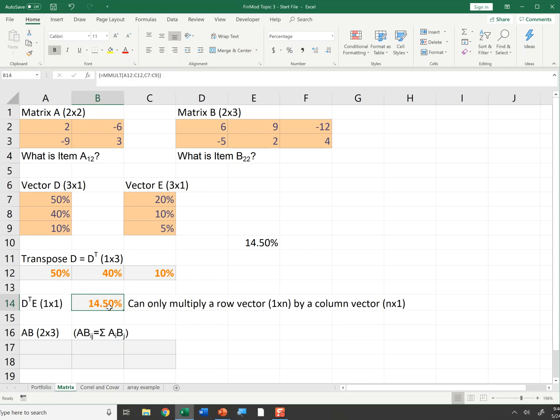All right, so that's our first matrix multiplication. And you'll notice that the new matrix, we'll call it D transpose E, has only one row, one column, and that single number is the ith row of D transpose, which is 1, times the jth column of E, and it's a sum product. Now let's do another matrix multiplication.